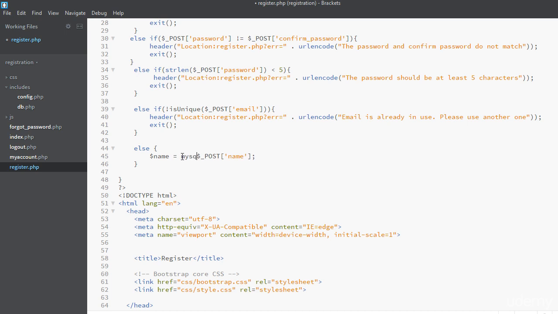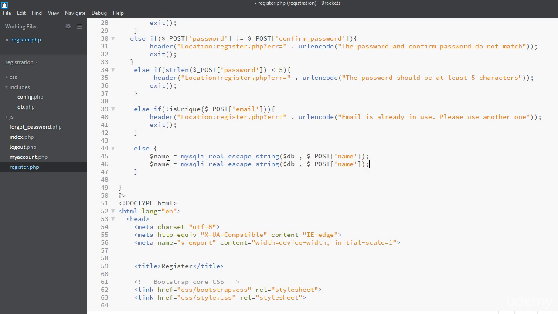So MySQLi real escape string, and it takes two parameters. The first one is actually the database object, and the second one is actually the value which we want to escape. In this case it is name. So let's copy the whole line and paste it below, change the name to email, and same here as well.